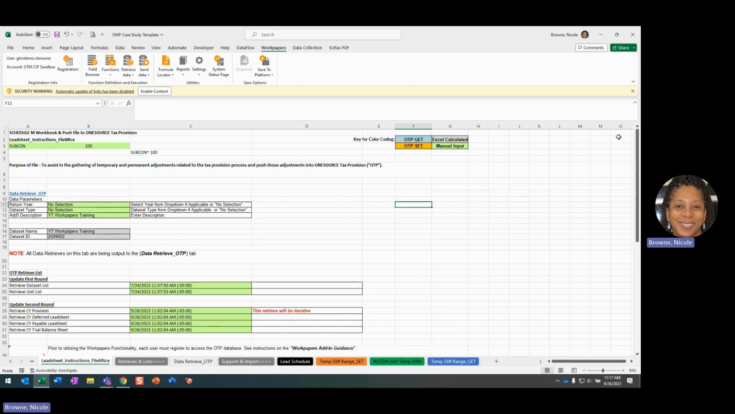In previous sessions, we have talked about creating sets and gets, as well as creating range sets and gets. But you've got this wonderful workbook here. One of the beautiful things about this functionality is that it's an Excel add-in that is just another tool you can use within your Excel workbooks. With that, you have the ability to save them on your own servers or shared drives, but you can also save them to OneSource Tax Provision if that is what you would like to do.